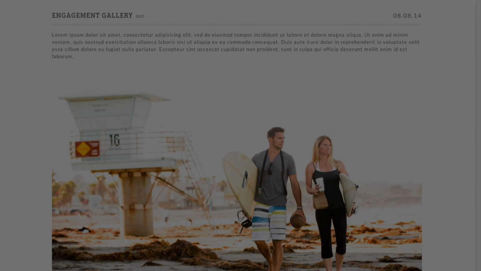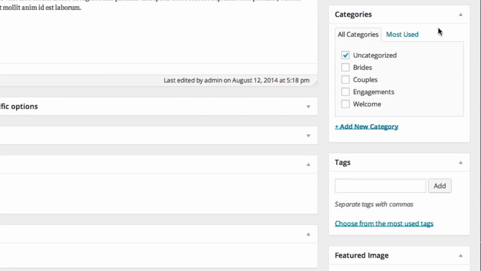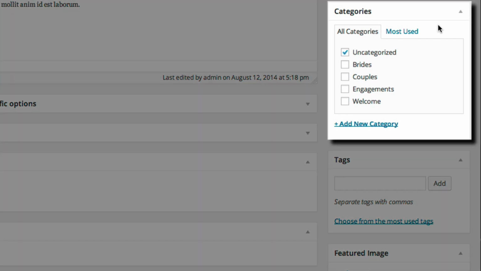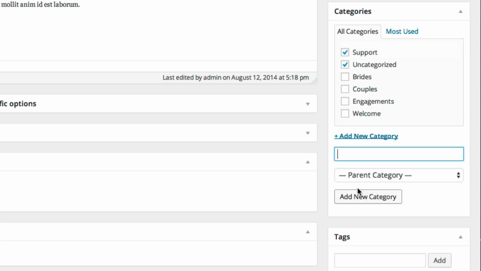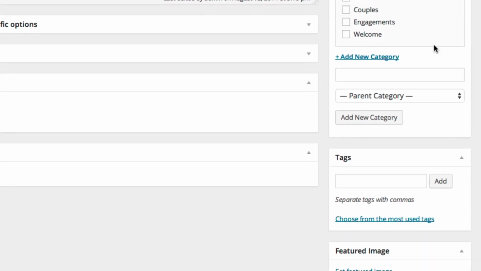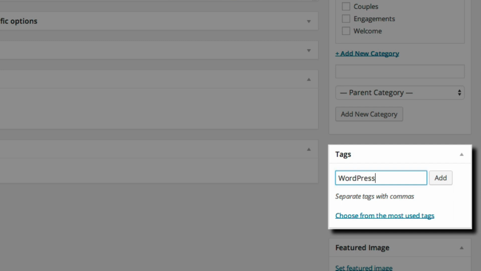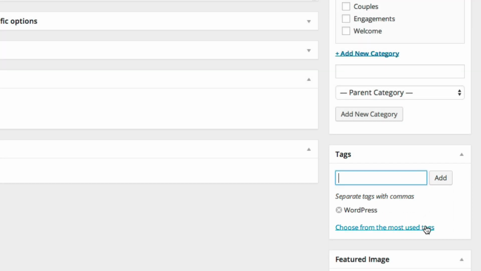It's a good idea to apply one or more categories to your posts. In the Categories option box, we can select existing categories and create new ones. I'll put this in a new category called Support. You can apply tags too, either by typing them in or selecting existing ones.